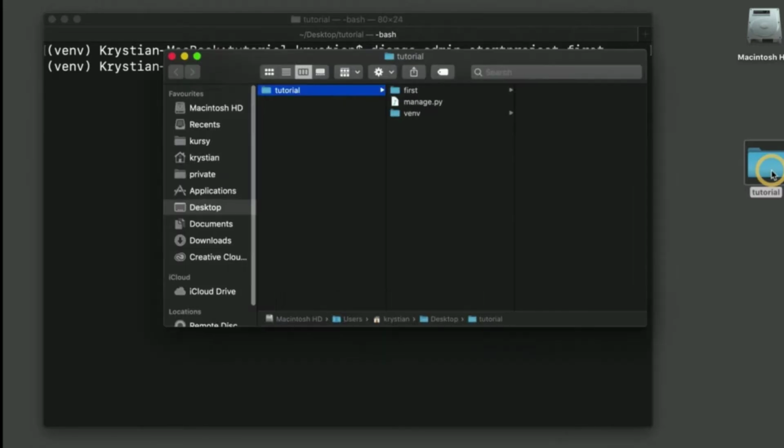So if I go here, you can see the first folder has been created. That's my new project, and a manage.py file has been created for us. That's a Python script, and we'll use that file to run a lot of commands, and I will show you how to do it later on. And then we have the virtual environment, the one we've created before. So basically now I can start using our project.